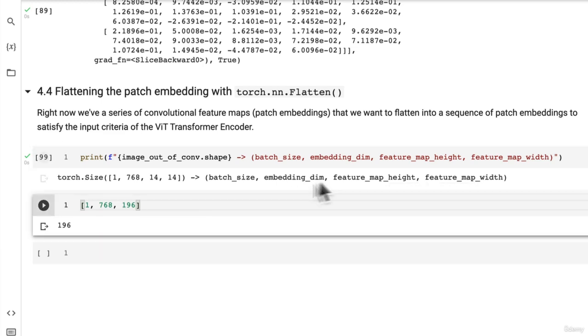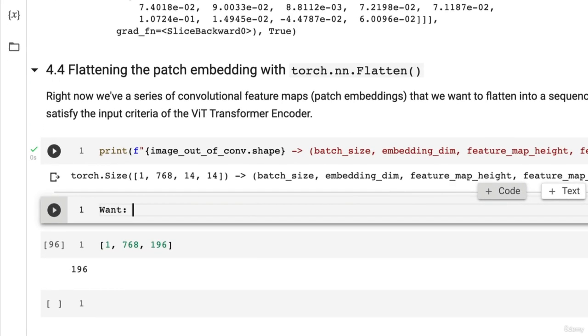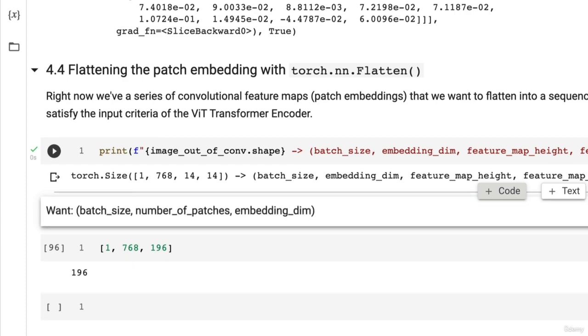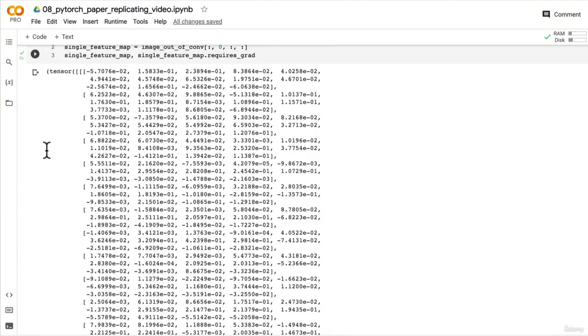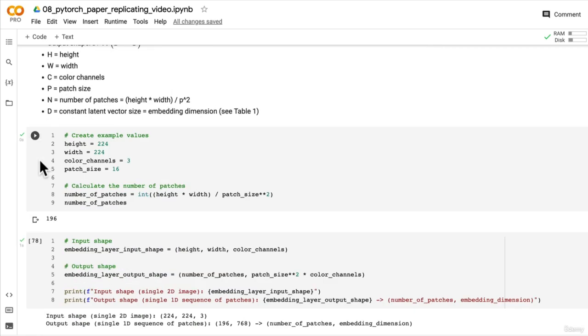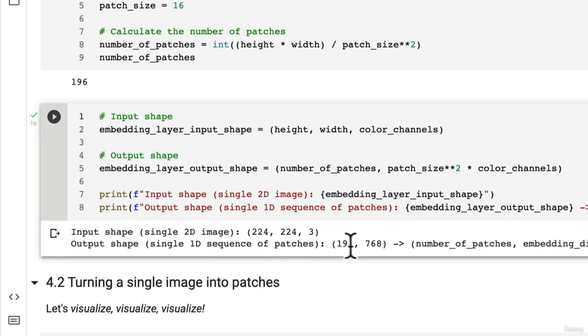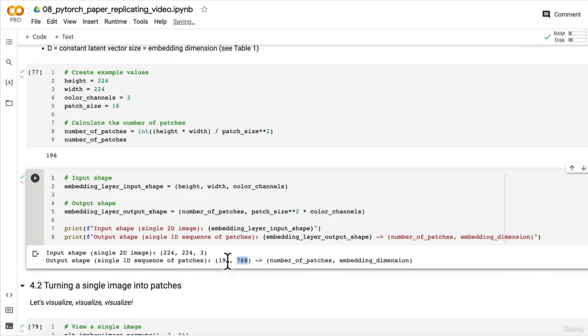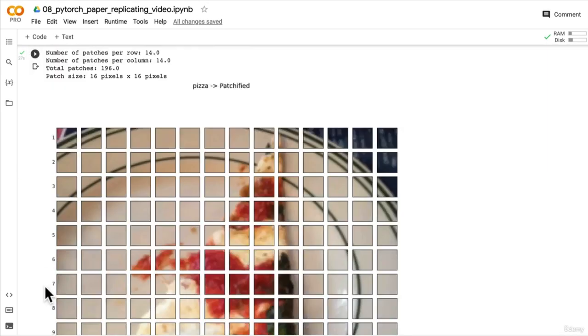Well, let's write down what we want. We want batch size, and then we want number of patches, and then we want embedding dim. So this is what we're working towards, and we're getting very close, don't you worry. Now, where is this from? This is the output shape that we calculated before. We did this by hand, right up here. So output shape is 196, well, I've put the batch dimension on down below. So number of patches and embedding dimension. We've got the embedding dimension, and we're so close to getting the number of patches. So let's finish this off.